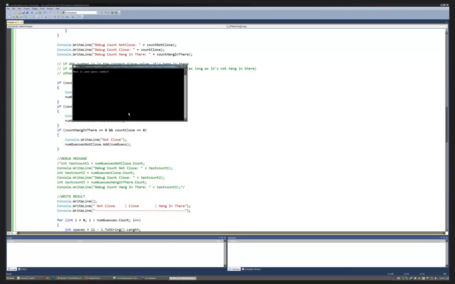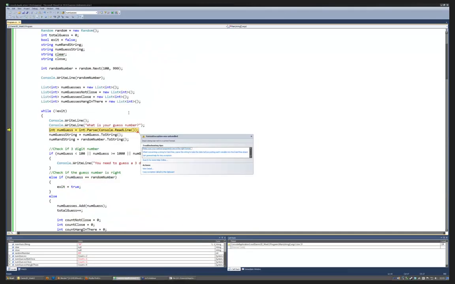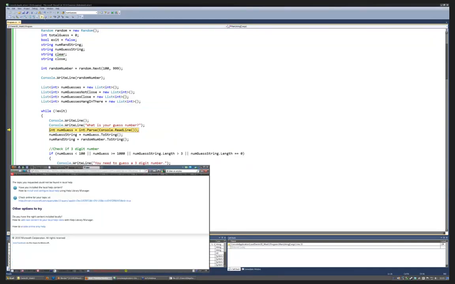Okay. If we put in 444, it goes not close. If we put in 999, we cause an exception. Well, you don't have any input validation. It was just 29.